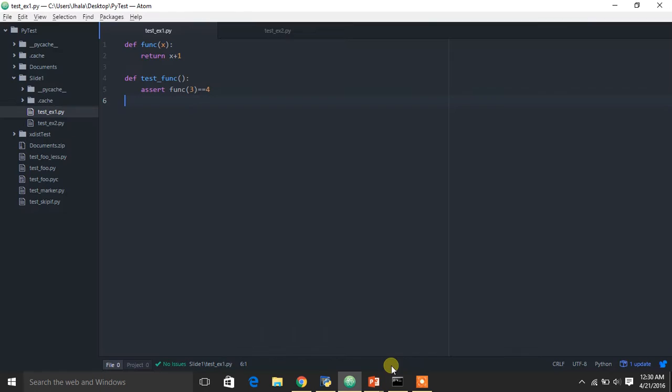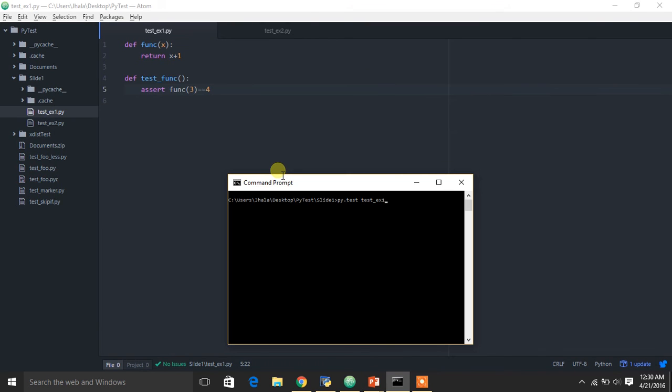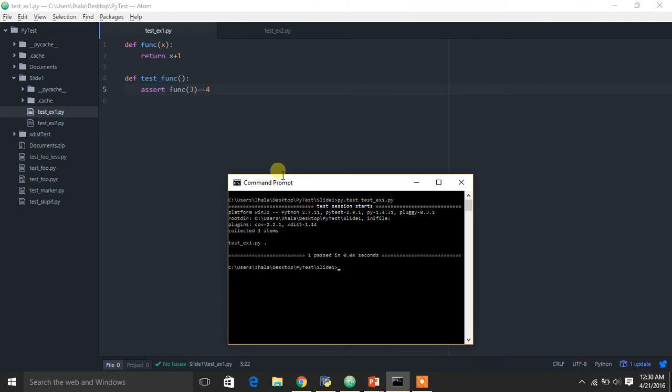Now let's run this test. So I've run the exact same piece of code in a test_ex1.py file. Now to run this, I need to write py.test and provide the file name, which is test_ex1.py. So you can see that it shows us a detailed output of the test. It says it collected one item from test_ex1.py file and one test passed in 0.04 seconds.